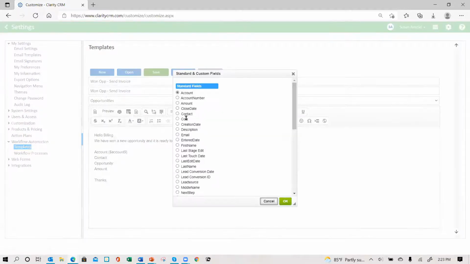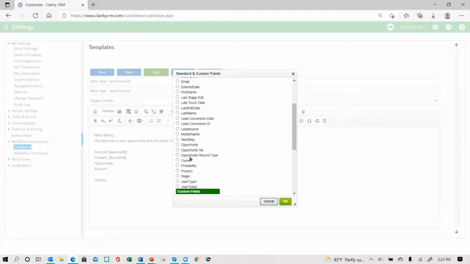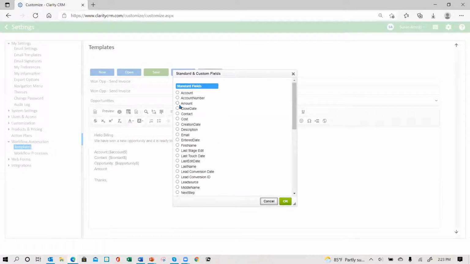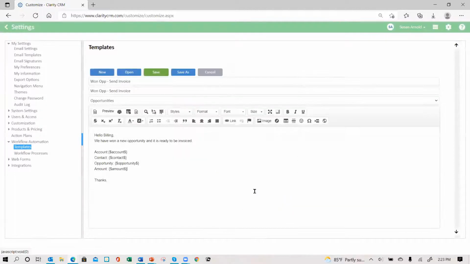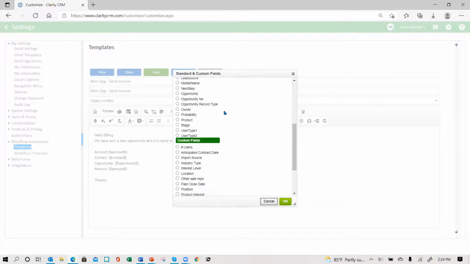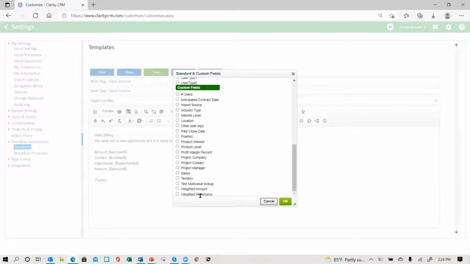And then I want the contact. And then I want the opportunity name. And I want the amount. Okay. Now notice in here, I'm going to come down here, that you have all of the fields that are available in the opportunity record, plus any custom fields. So if there's something in a custom field, like a note or something that your billing person needs to know, then you can pull that information in. So this is nice to be able to do that.